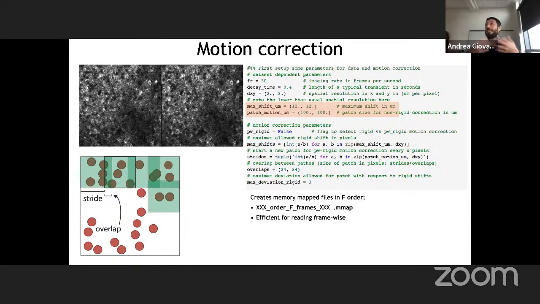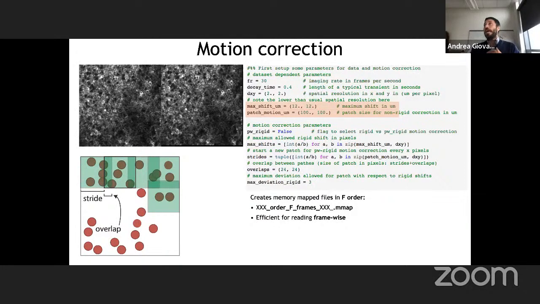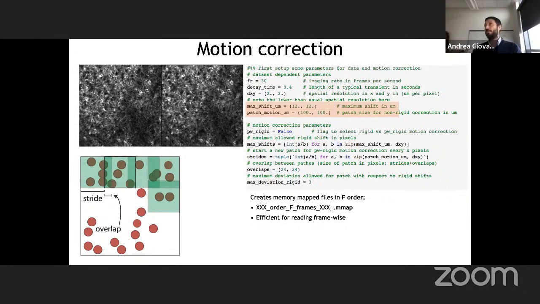Once we are done, we create a memory map file. What is a memory map file? A memory map file is a file that can be accessed directly from the hard drive without the need to be loaded in memory. So let's say I have a 200,000 frame movie and only a 16 gigabyte desktop. I can still access different frames by using this type of infrastructure.